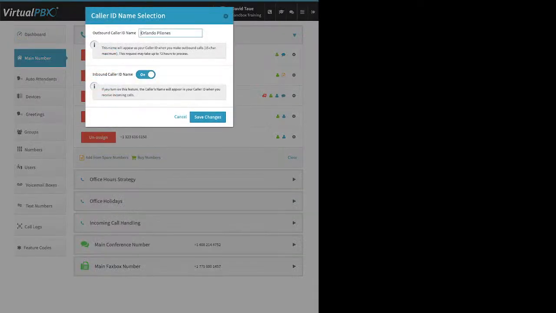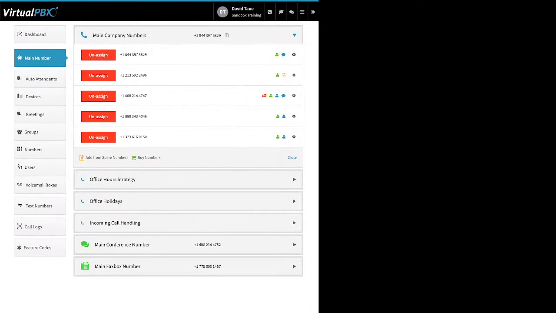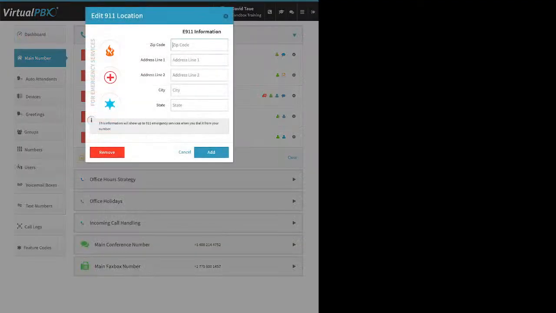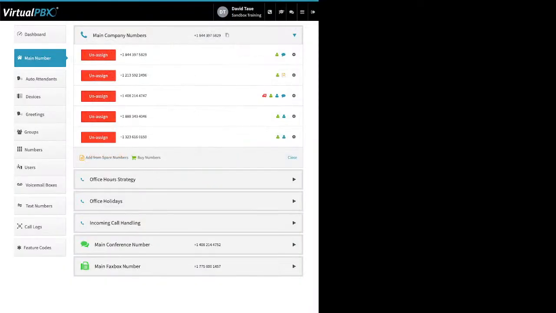Caller ID. This is where you can update the outbound CNAM, as well as turn on the ability to accept inbound CNAM. Right? That would show up on your staff members' displays, their VoIP phones. E911, each phone number can have its own E911 address associated with it. This allows you to assign the E911 information to your VoIP phones specifically, right? So they can have a different E911 address specific to their location, but it won't necessarily impact their outbound caller ID for anything else.